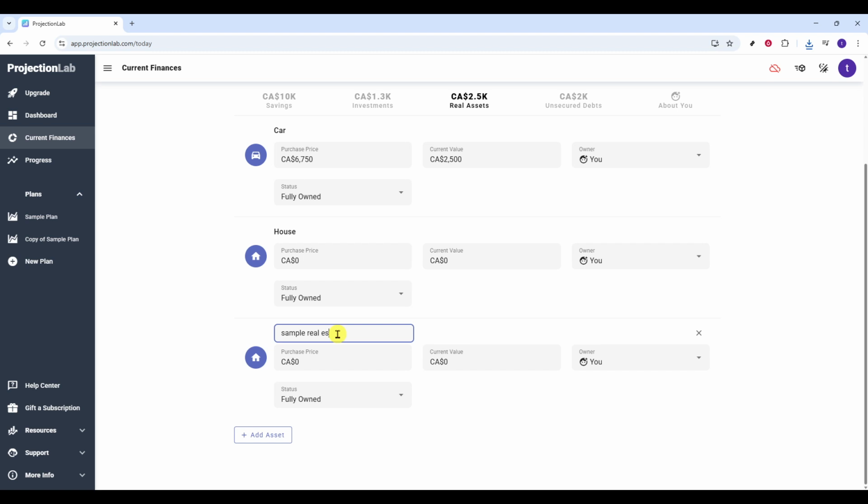Entering the historical purchase price lets ProjectionLab calculate things like unrealized gains over time. If you're not sure of the exact figure, it's fine to use your best documented estimate.